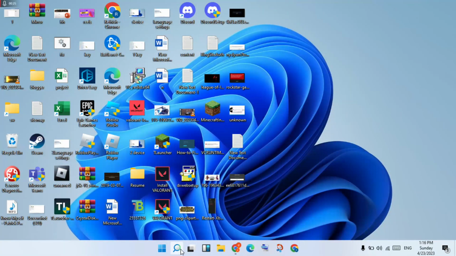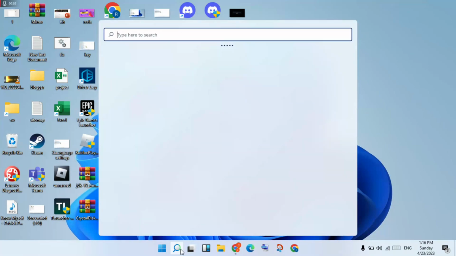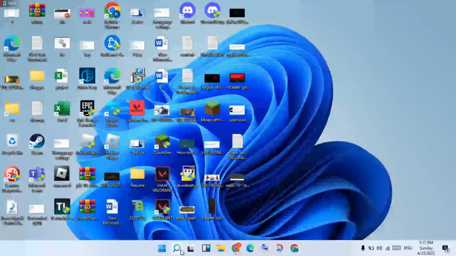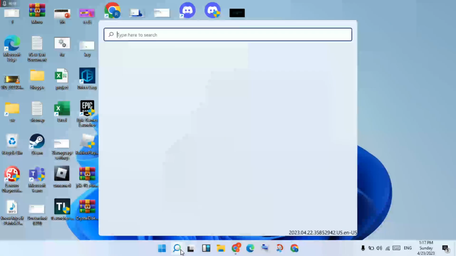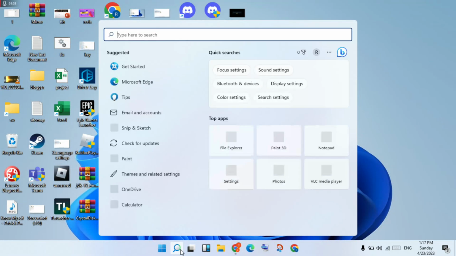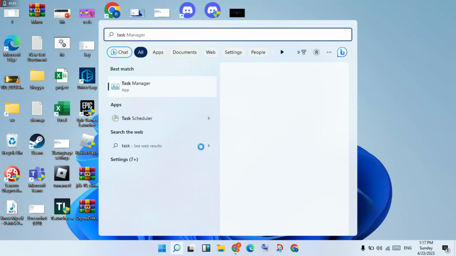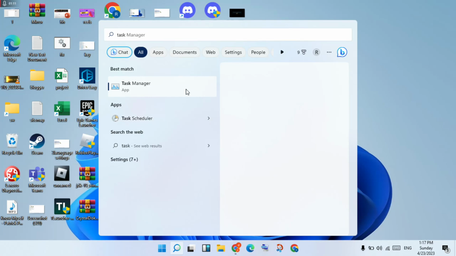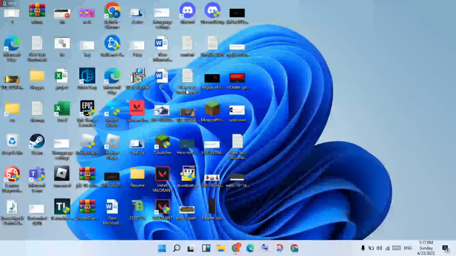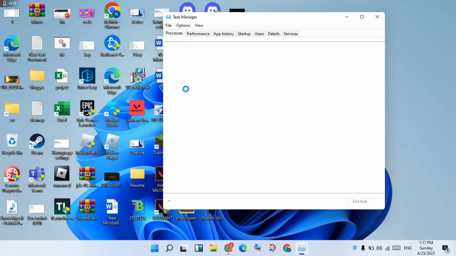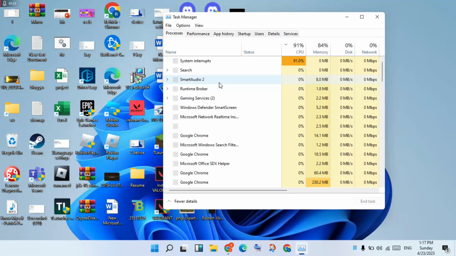After you click the search bar, search the task manager. You will click open. Then you see the Roblox, same type, Roblox any file.